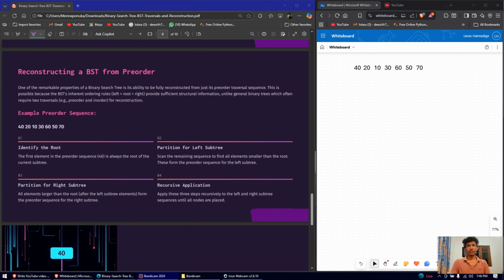So now we are at the box level. One of the most remarkable properties of a binary search tree is the ability to fully reconstruct it from just its pre-order traversal sequence. This is possible because the binary search tree's inherent ordering rules, left, root, right, provide sufficient structural information, unlike general binary trees which often require more traversals. So identify the root: in the pre-order, the root is the first value in the data set. So 40 is becoming the root.